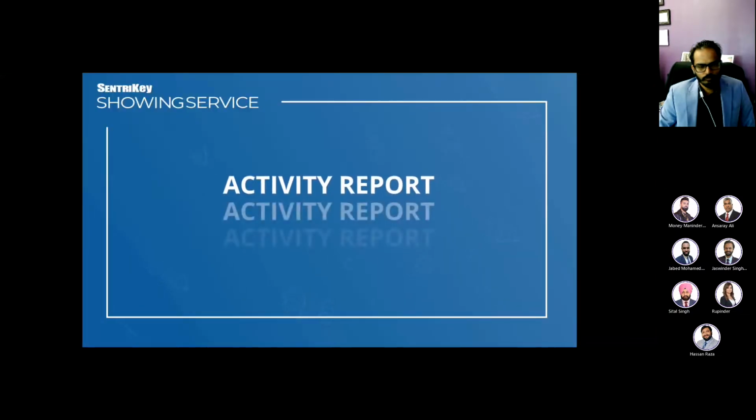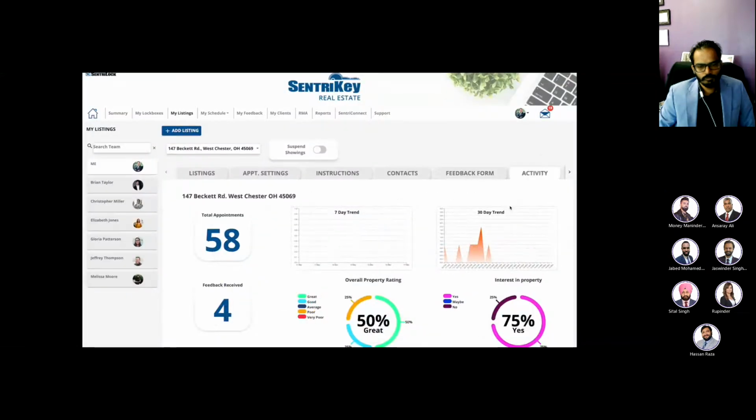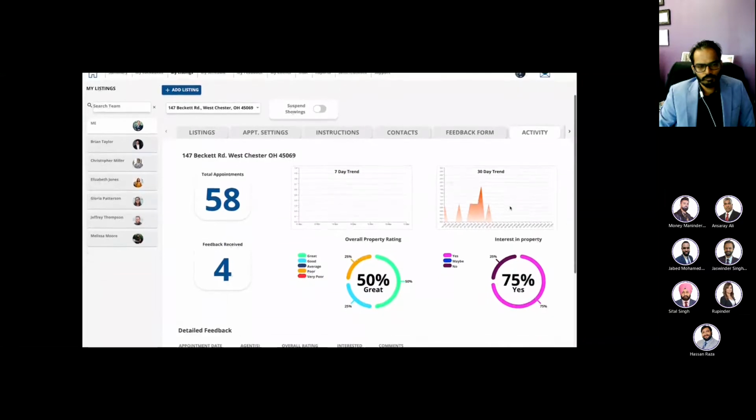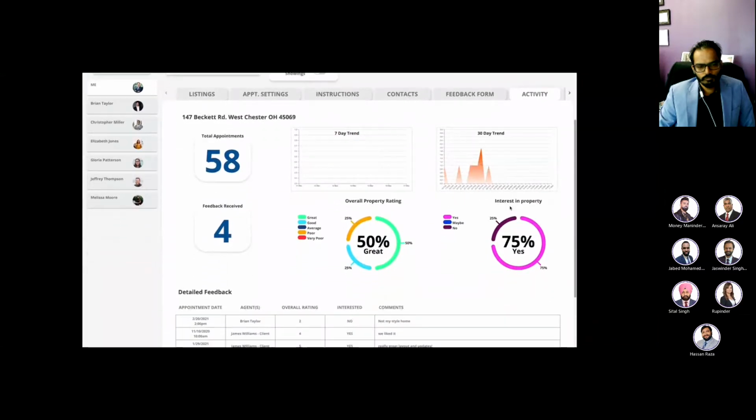Activity Report. This tab shows the activity report for your listings, displaying graphs, trends such as total appointments, feedback received, and property ratings and interest.